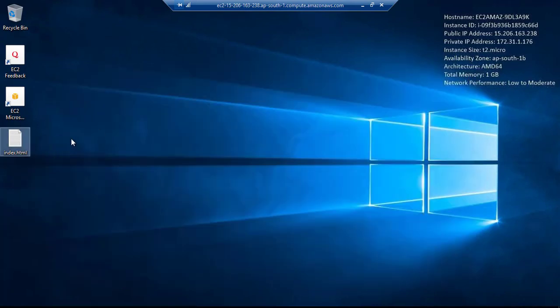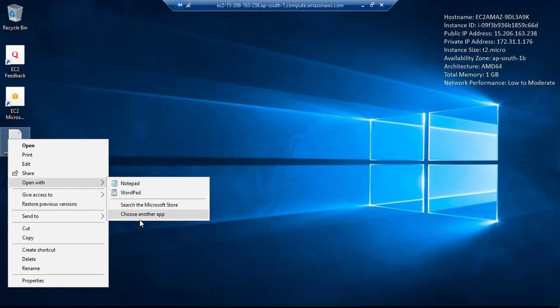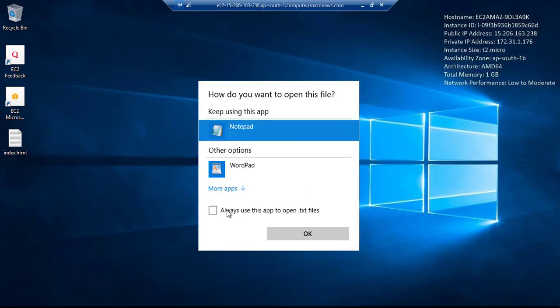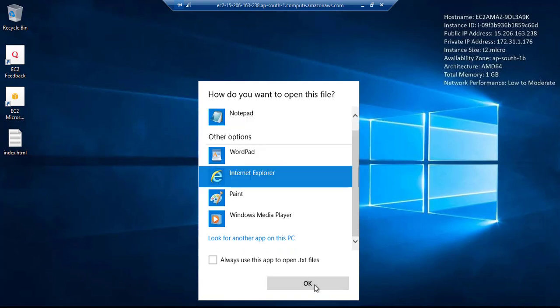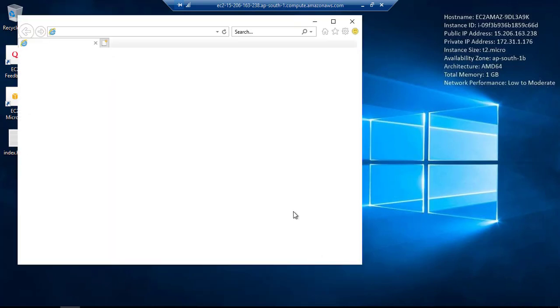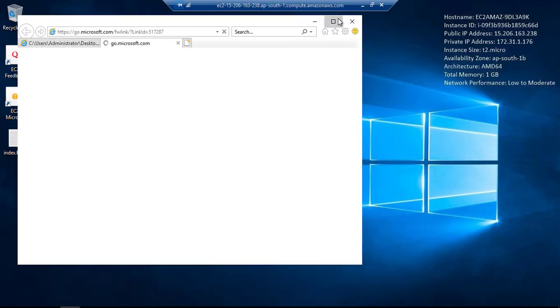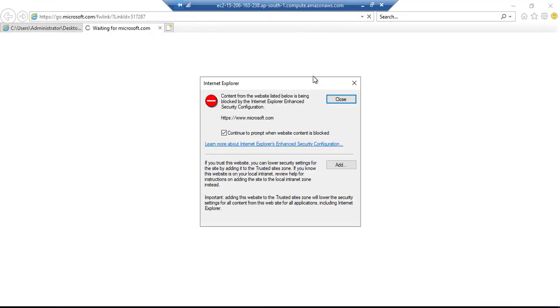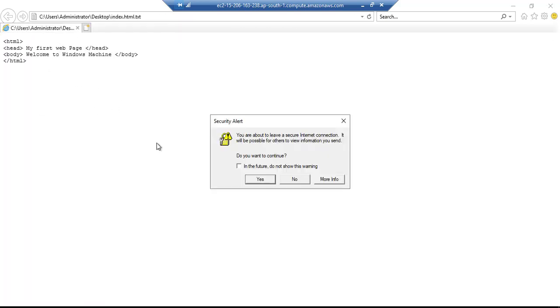it's opening it. Let me open with, if I have a browser here, by default I should have. I'll go to more apps. I'll open it with Internet Explorer. Now I click on OK. Okay, let me see how it looks. It doesn't show properly, right?